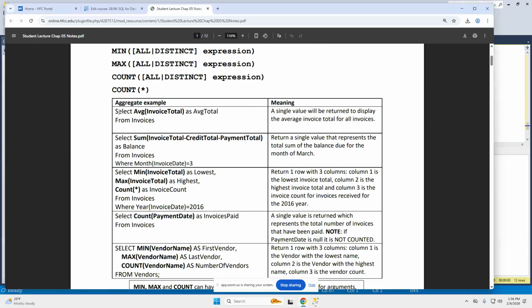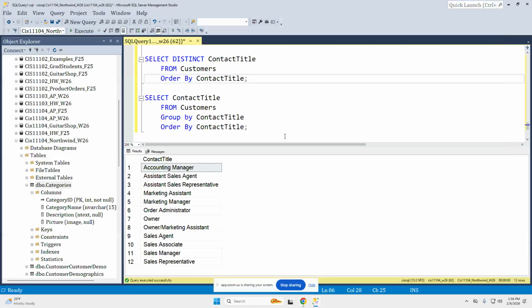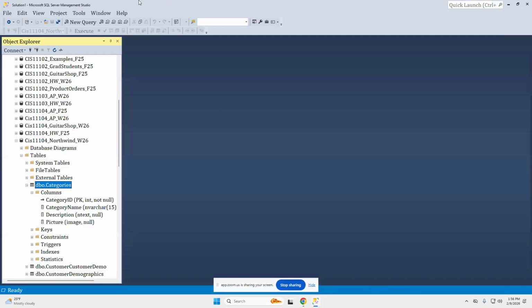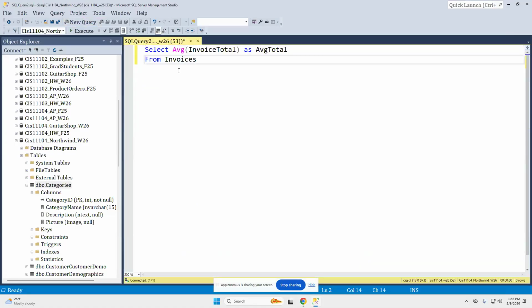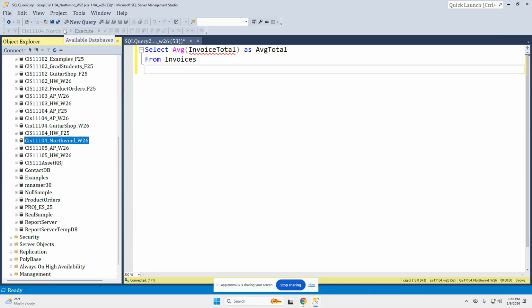Well, I'm going to try to copy this. I might not be able to. So let's say I wanted to see what the average invoice total was for all my invoices. So let's go ahead and start a new query window. And we'll type that in. Okay. Now we're getting an error because we need to be in the right database. And for us, it's going to be AP.